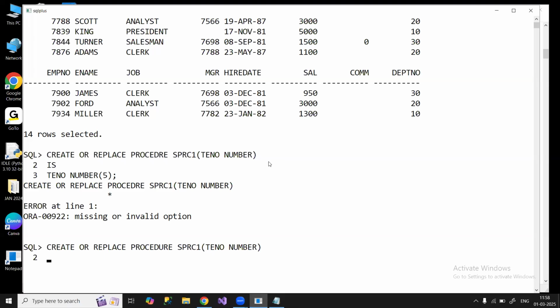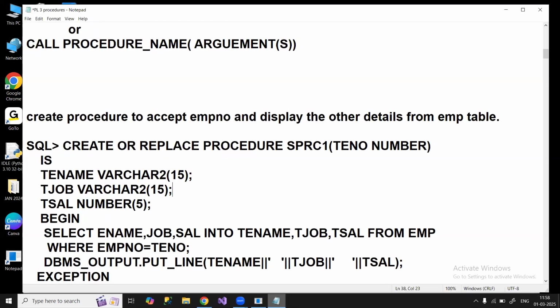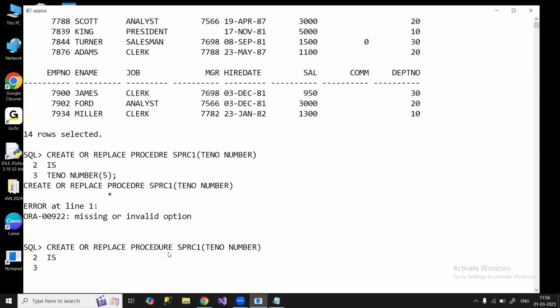No, in this case it will not give. I'll show you errors here. So here we have to give the option. Here we'll declare variables. Here I'll say TNO number of 5.